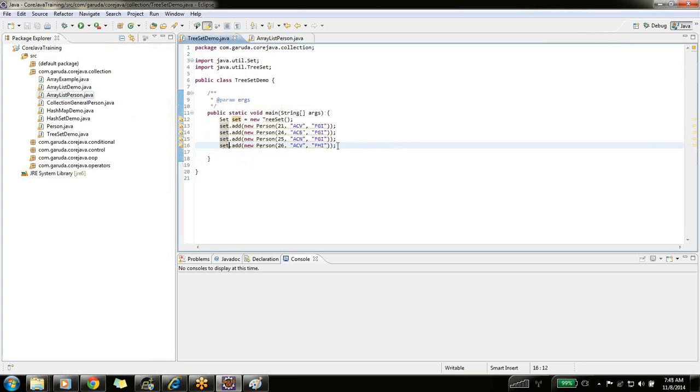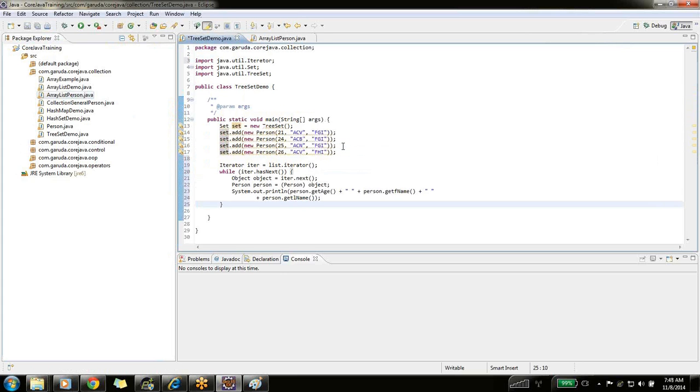I'm just copying the whole thing with set, instead of typing, because it's a waste of time to type it. Now let's run the program. What's going to happen?